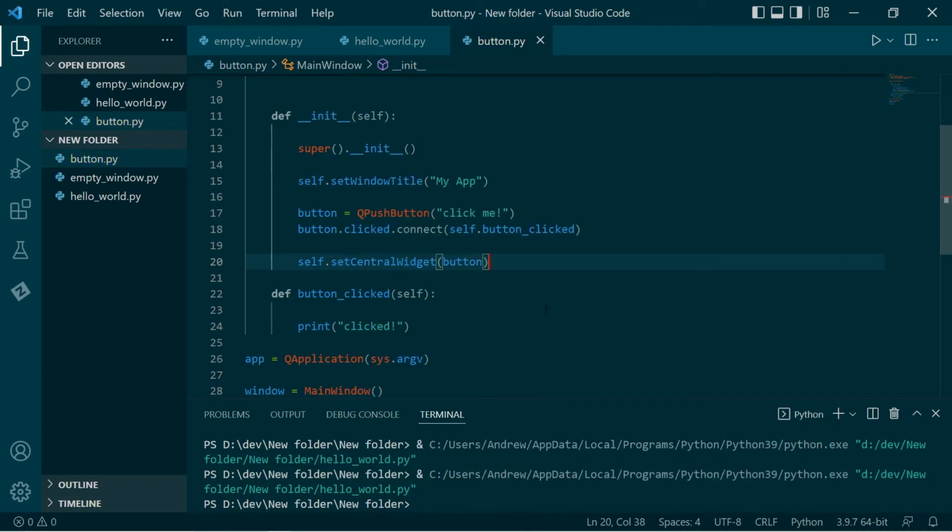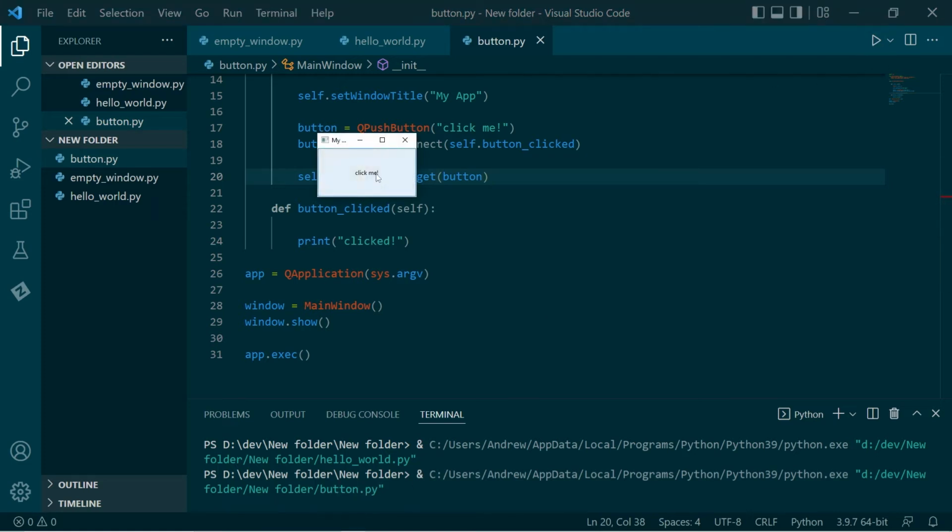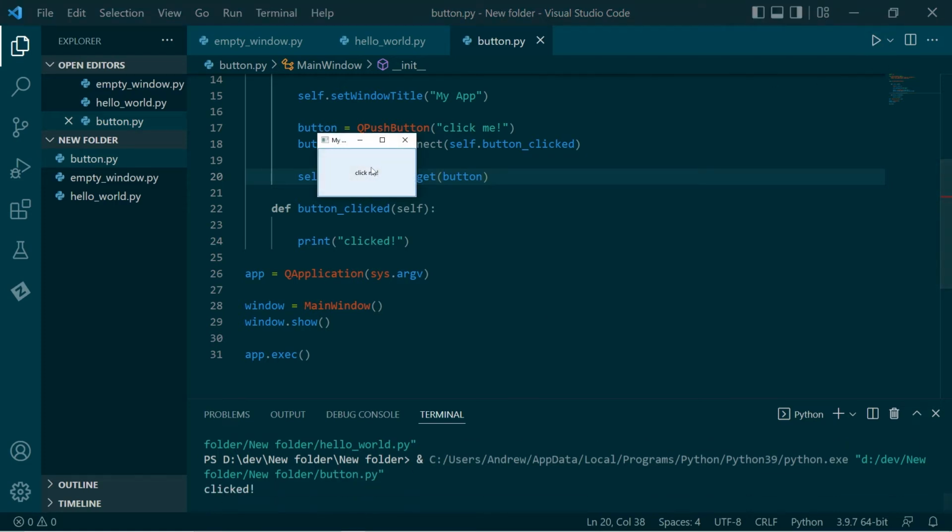And now this should run. Fingers crossed. Then we have click me, and when we click me, it says clicked.